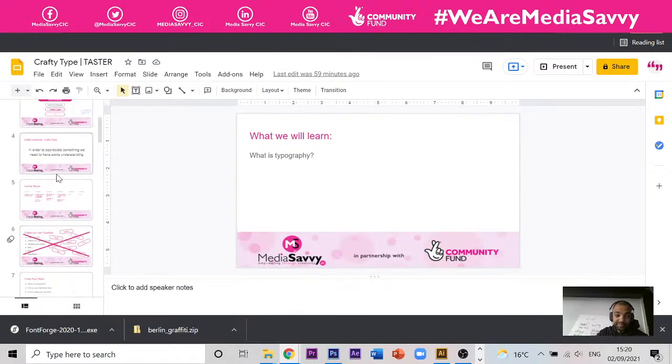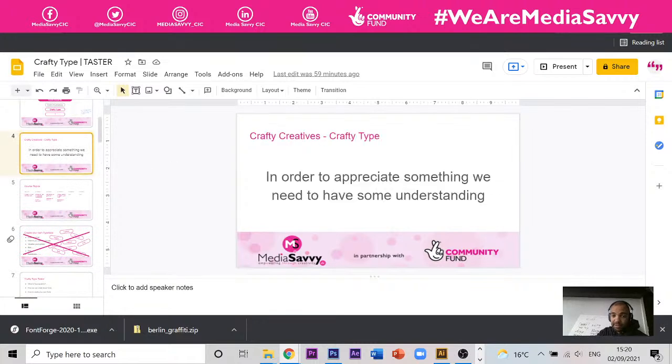Basically it's Crafty Creatives, and this is Crafty Type. What we're trying to do is, in order to appreciate something, we need to have an understanding. And what we're trying to do is develop an understanding of typography. That's what Crafty Type is all about.